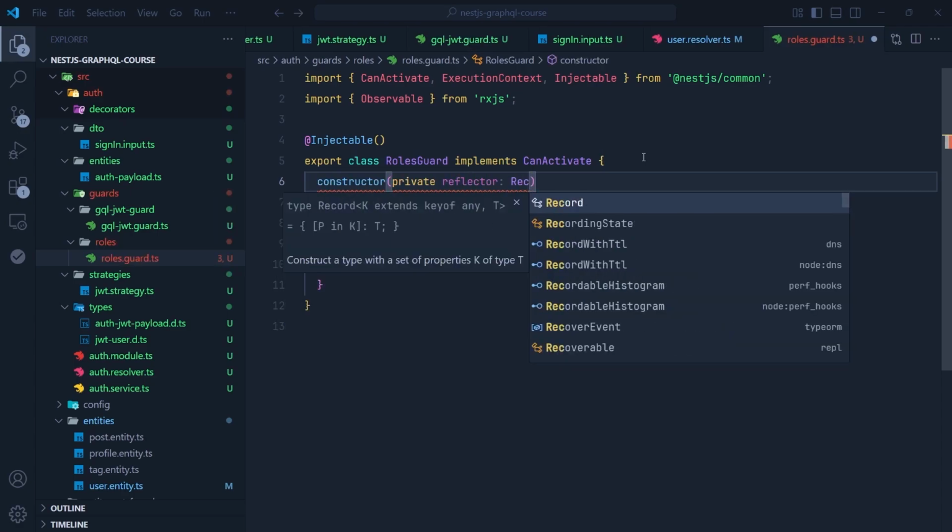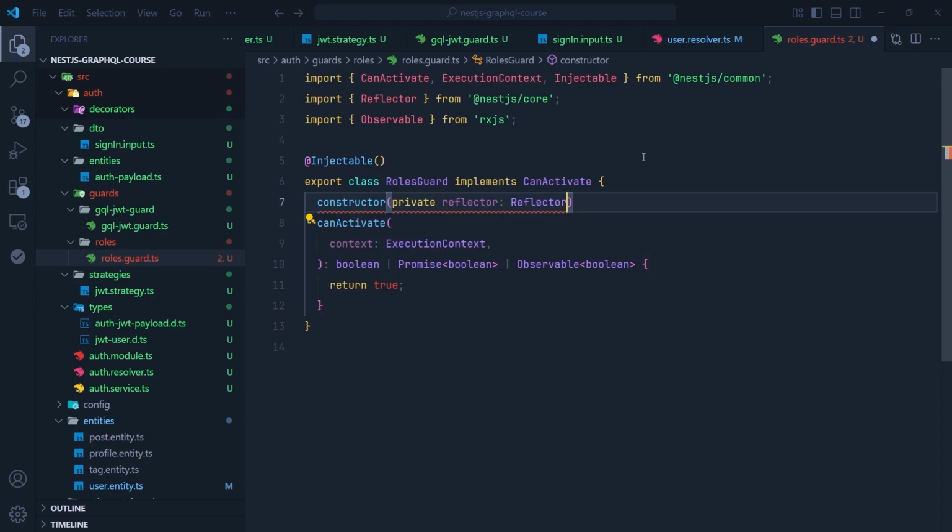Its type is going to be of type Reflector class, which comes from the NestJS/core. And now inside the canActivate function, if we return true, we can allow the user to go ahead and access that protected resource. And if we return false, we just block the client request. Okay, so I just remove this return true here.